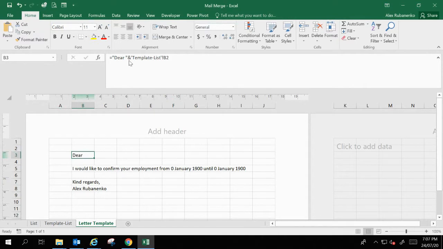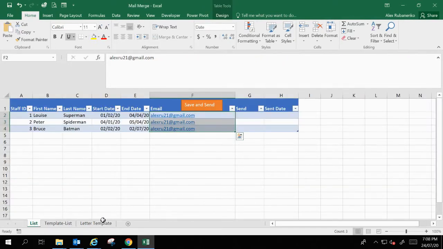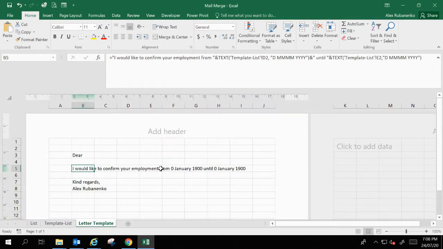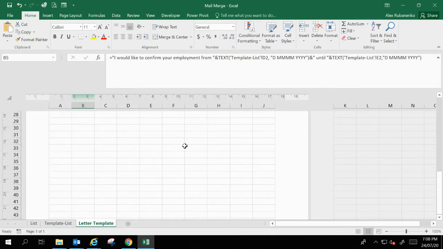So this one is very straightforward. It's just "Dear", and then the first name is going to constantly change, and the dates will change as well according to the data we have here, and I will show you soon how. I found that the best way is to just press Page Layout. We'll press this button to see it as a page. Okay.